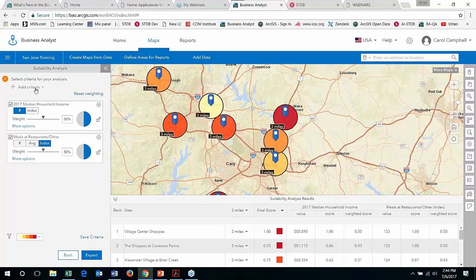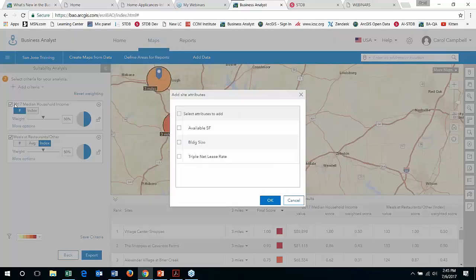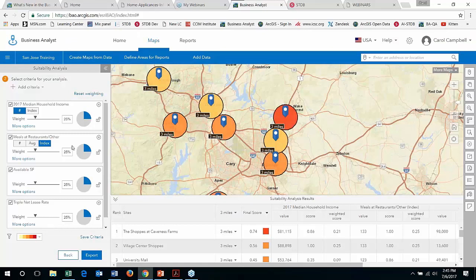Okay, so that's great. But now I want to add some more criteria. Do you remember the Excel spreadsheet that I showed you? Now I can come in to add criteria, and I can add attributes from my sites. So that just means from your spreadsheet. So if I go into that, then I can say, okay, the 2 variables from in here that I want to pay attention to are available square footage and triple net lease. Okay, I'm going to say okay there. So now I have 4 variables over here. And you'll see that not only do we have 4 variables, but now we can weight those, and we have options to fine-tune them as well.